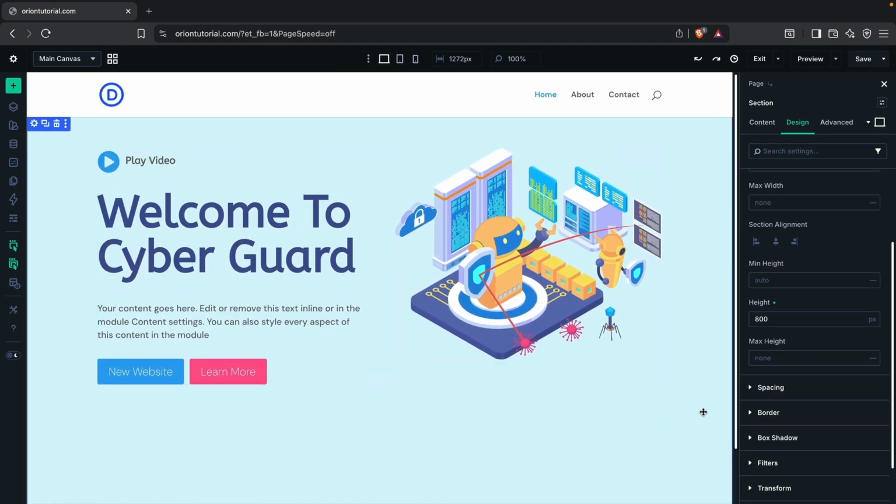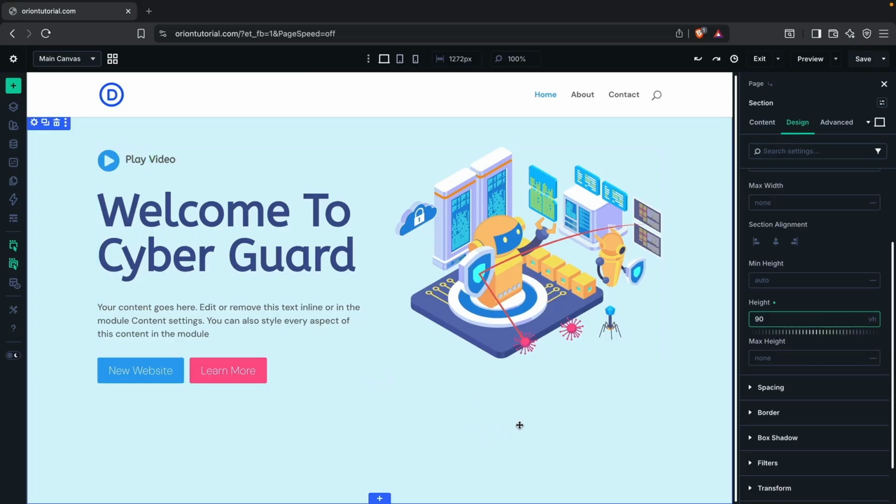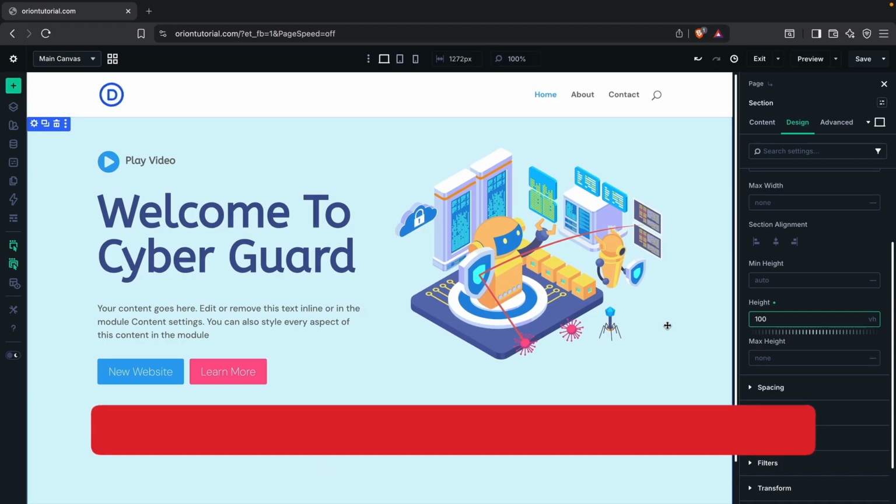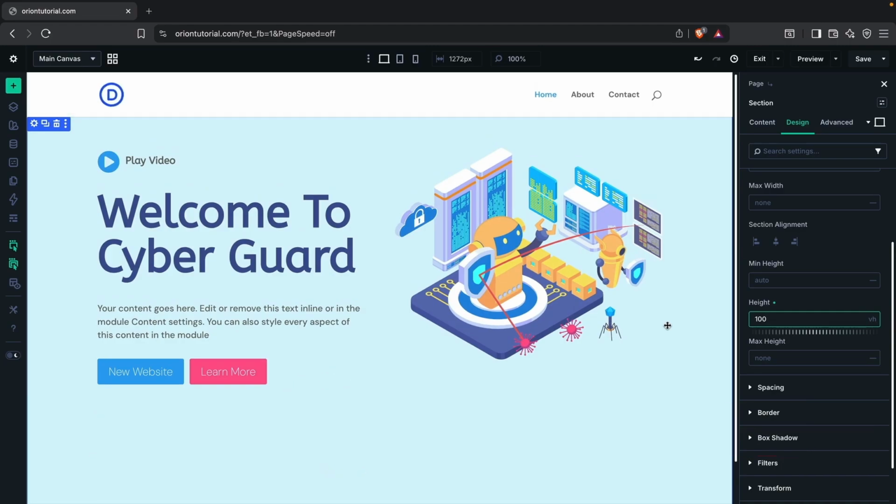If you want to use proper web design practices, always select VH. So VH, and we're going to select 90. Now 90 is not full height, but it's almost full height. If you want a 100% full-height landing page, you're going to select 100 VH. Let me give you an example of how this is very different on different screen sizes.